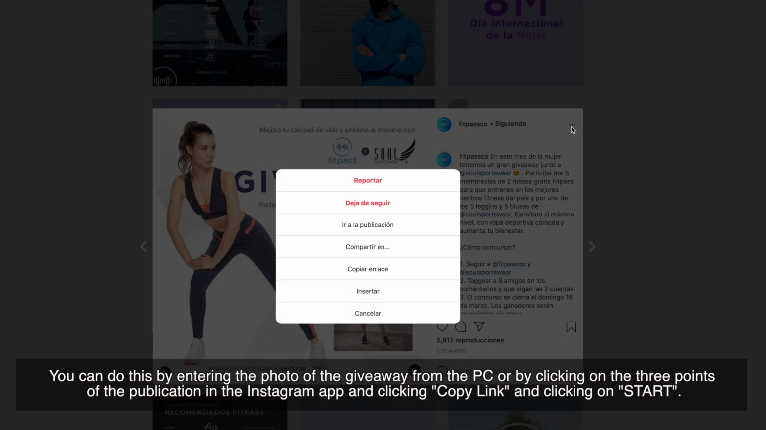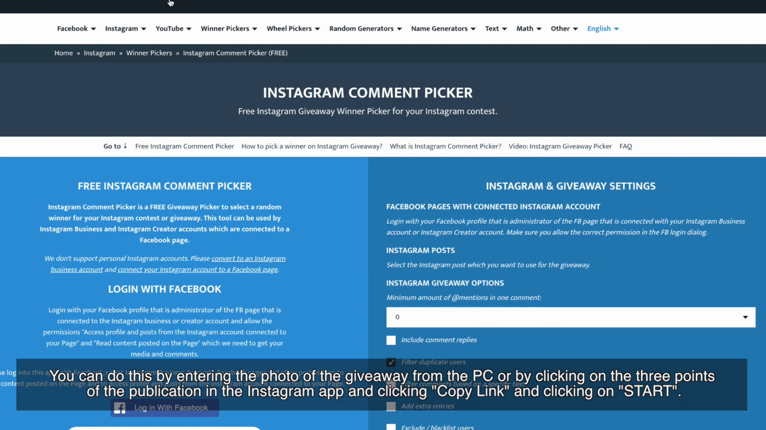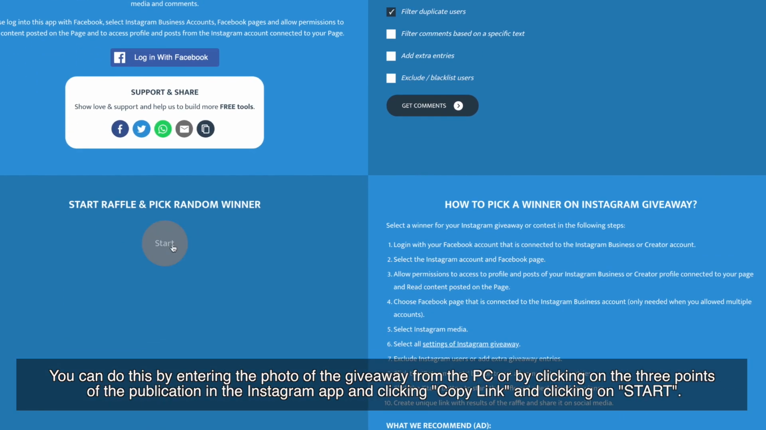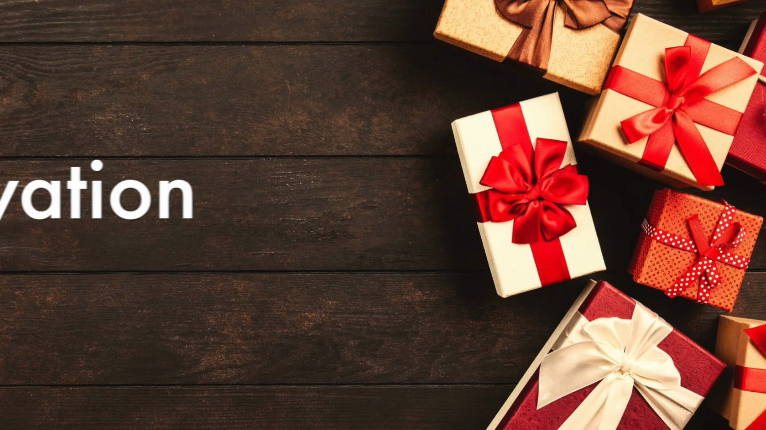You can do this by entering the photo of the giveaway from the PC, or by clicking on the 3 points of the publication in the Instagram app, clicking copy link, and clicking on start. It is used for Instagram, Facebook and YouTube giveaways.